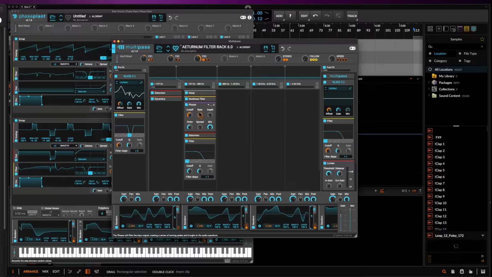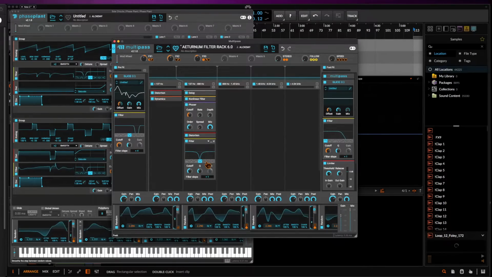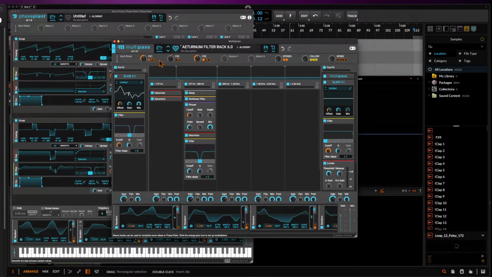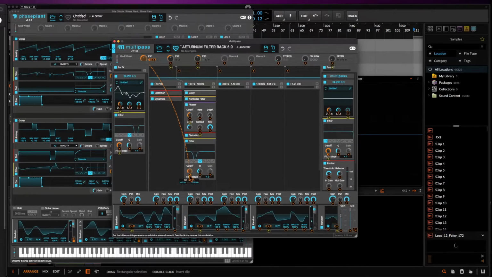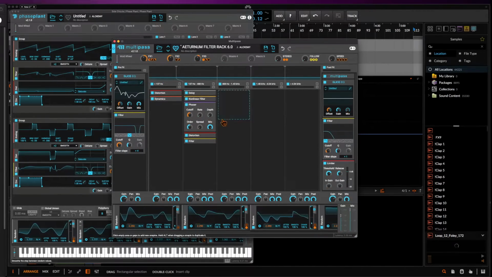If for whatever reason this becomes too muddy, then we can always notch it out. And you don't have to do this step. It's just a means of listening to the sound and being critical about what it's doing and being able to modify.